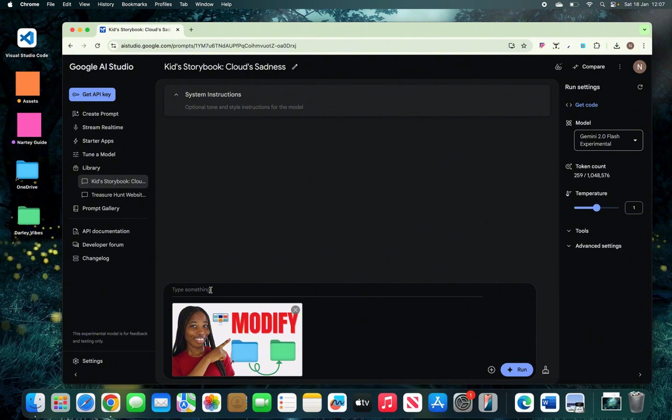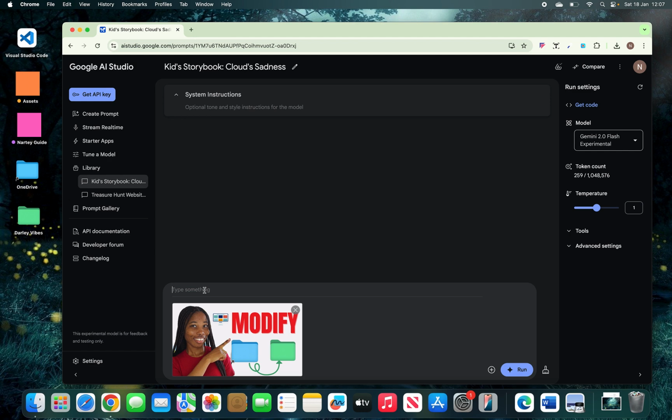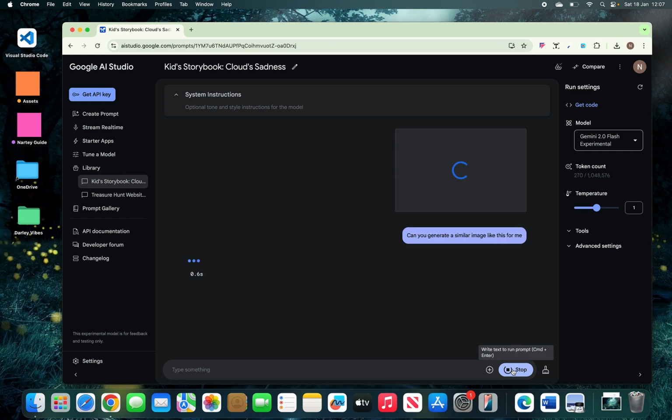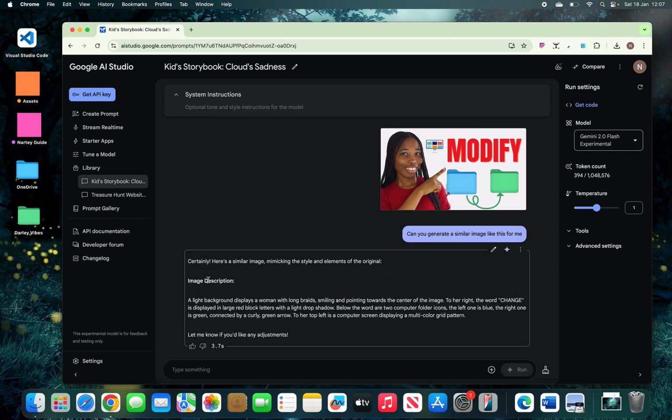So now that you have a sample image, you want to tell Google AI Studio to generate the same thing for you. So you're going to input your prompt and then go ahead and say, can you generate a similar image like this for me? Then you hit run. When you do this, it's going to give you the image description. Then you follow that to generate your image.